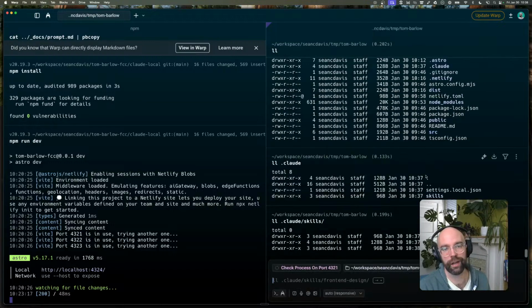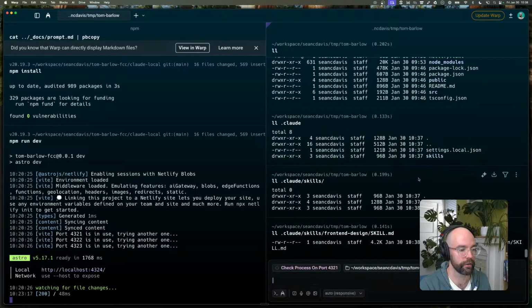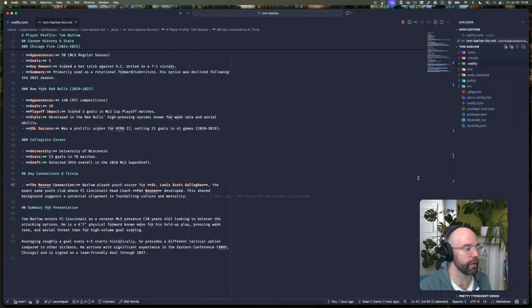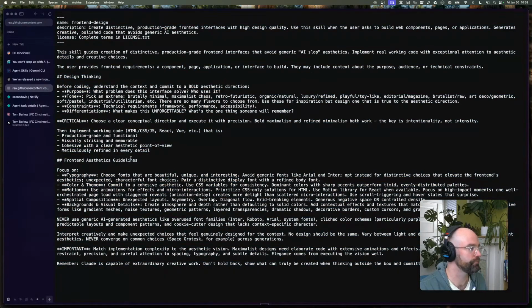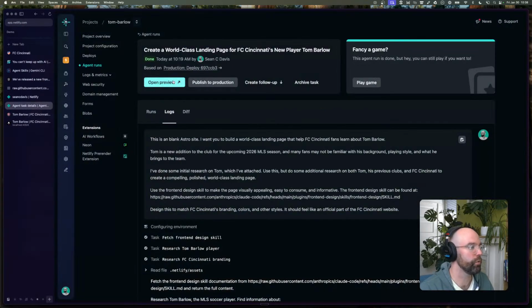We can just do the test and see, does it actually pick up the skill or not? So it's in there. Yeah. All right. So let's deploy again and let's see what happens. But that's not going to affect the runs that have already happened. Okay. So what does this look like?